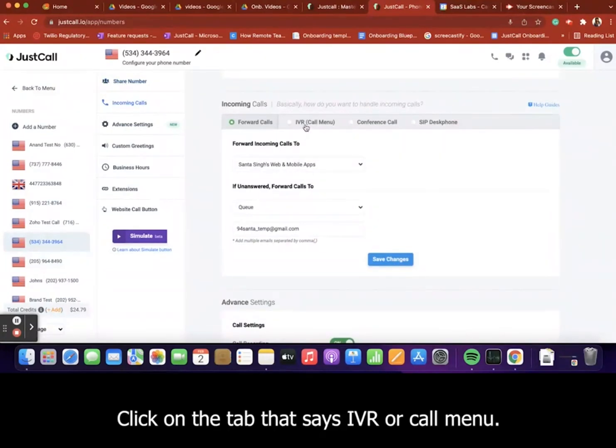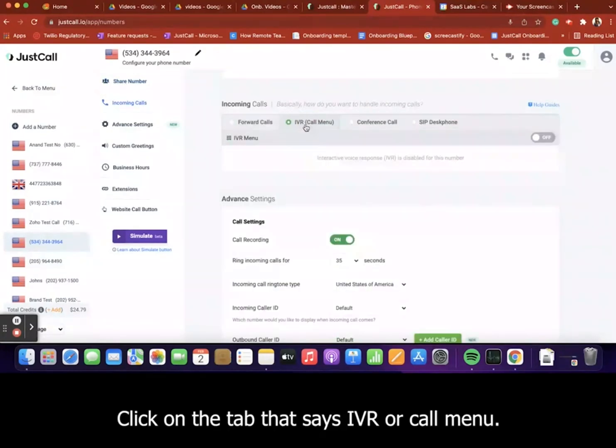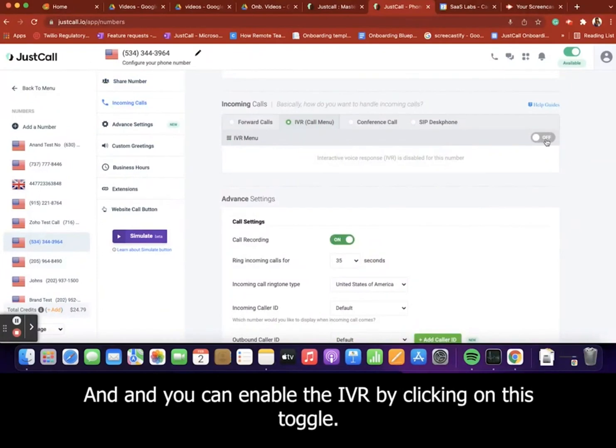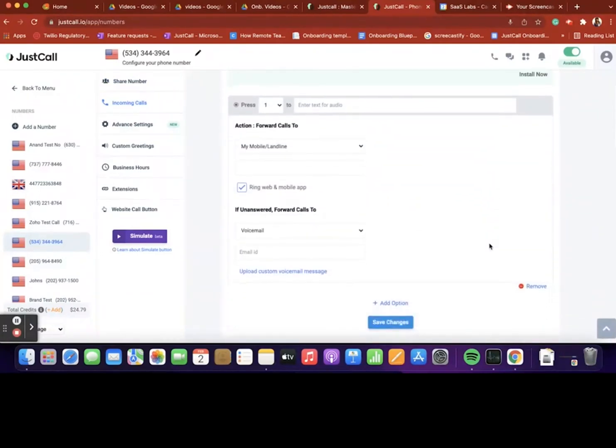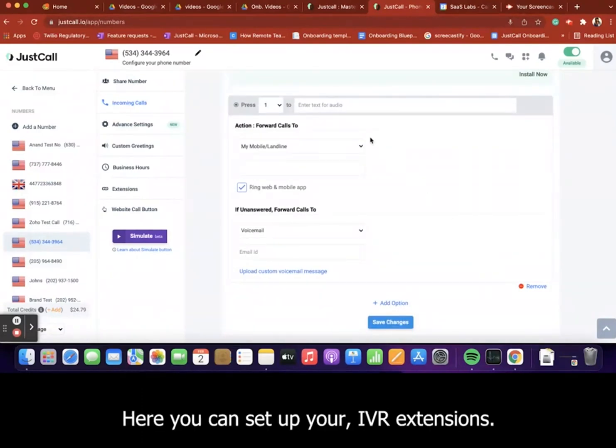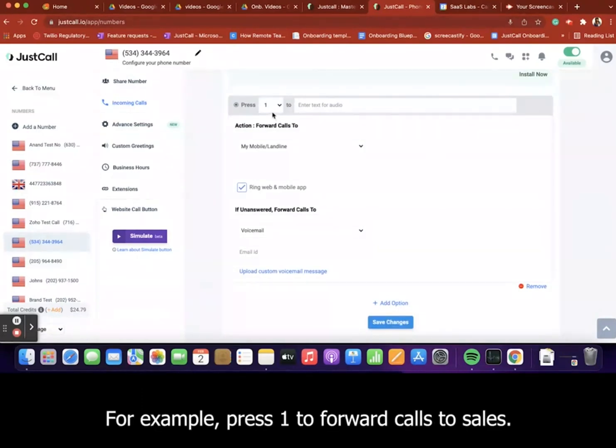Click on the tab that says IVR or call menu. You can enable the IVR by clicking on the toggle. Here you can set up your IVR extensions. For example, press 1 to forward calls to sales.